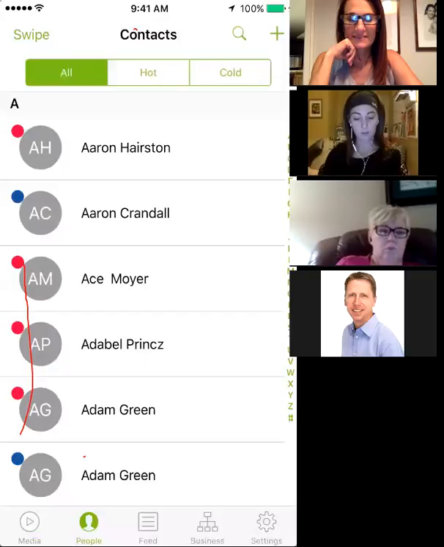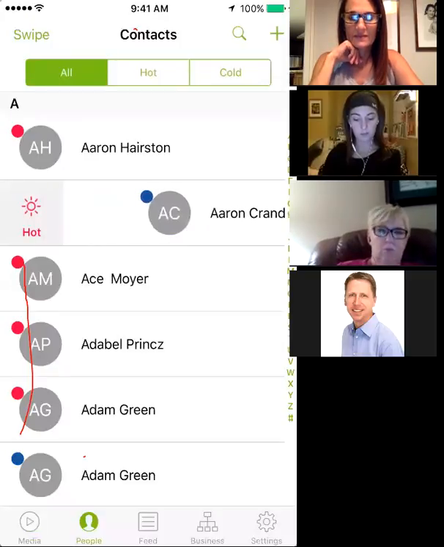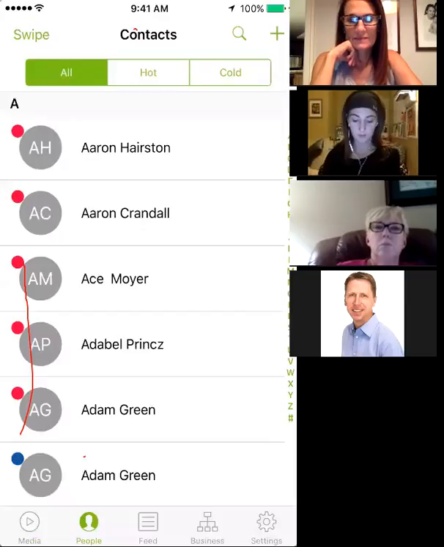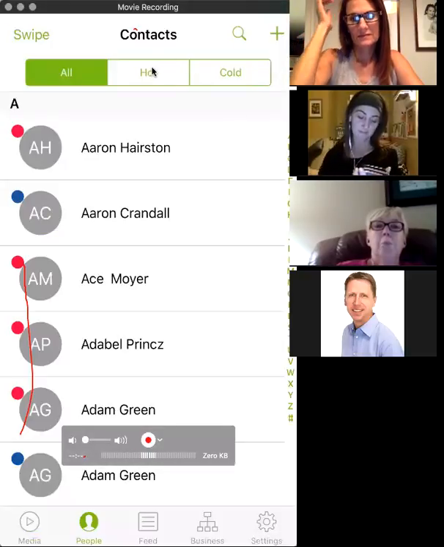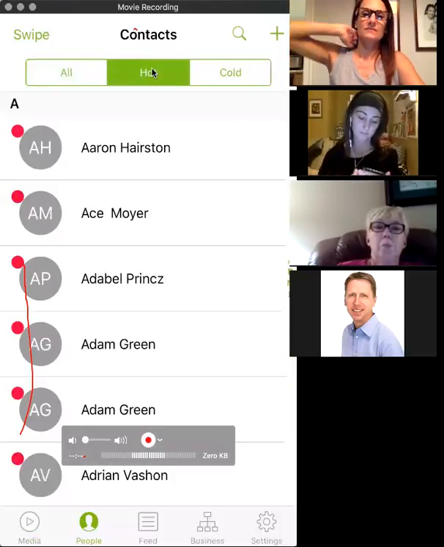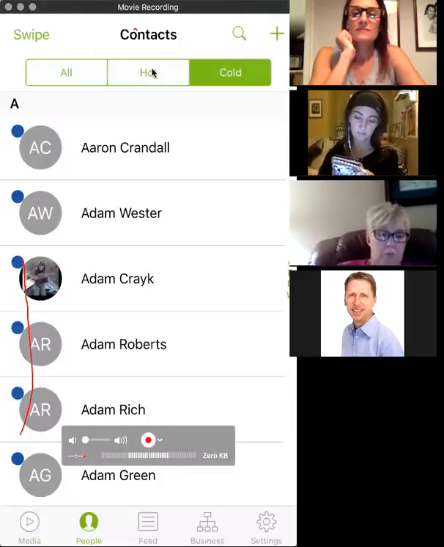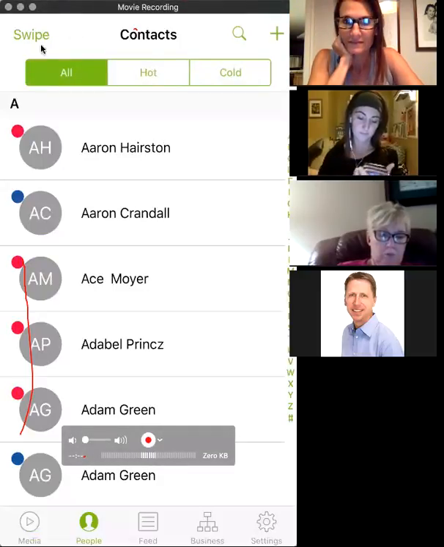So what we're going to do is import those contacts into the app. And now that we're here, we can swipe from left to right to mark that person as hot, or from right to left to mark that person as cold. You'll notice that I have my group of hot up here and my group of cold. Again, if I wanted to, we also have this swipe feature at the top left corner.